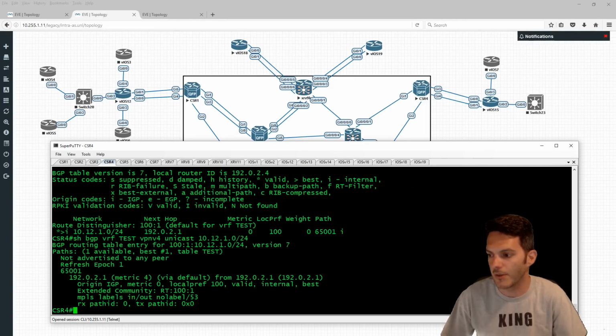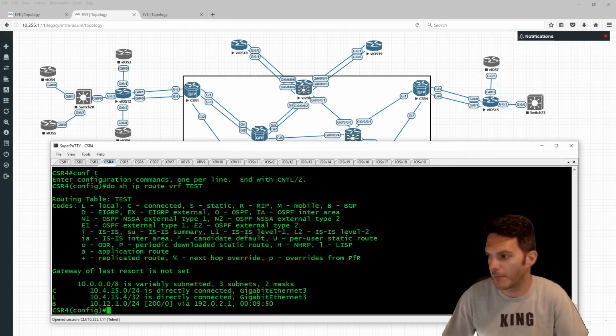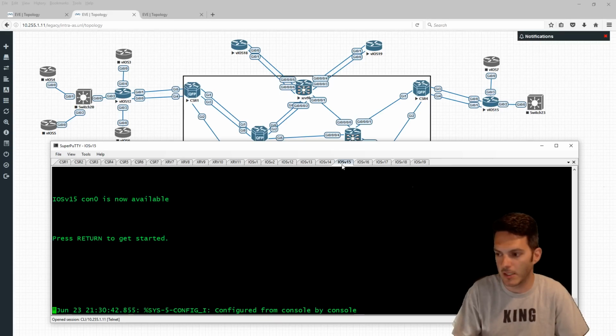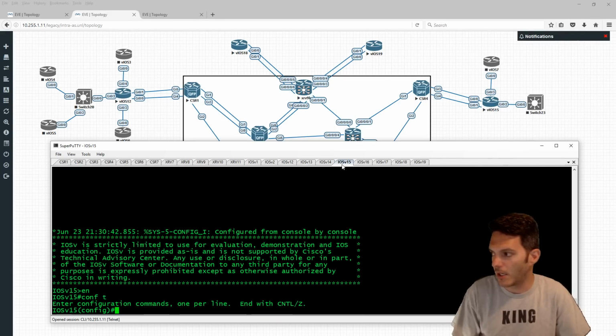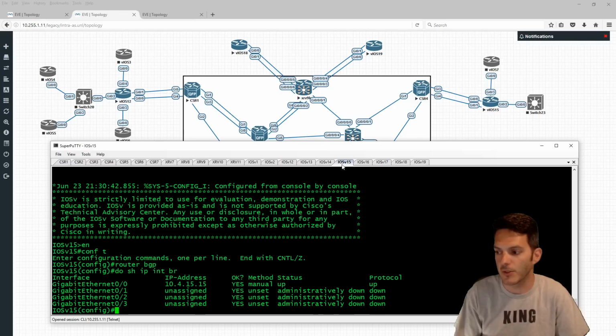So let's go ahead and get this configuration going. Let's see, do show IP VRF, IP route VRF test. And I already have a BGP peering up there, which is awesome. So now I get to go over to IOS 15. And so on router BGP, well, actually let's do it this way. Do show IP interface brief. Let me create the loopback interface first.